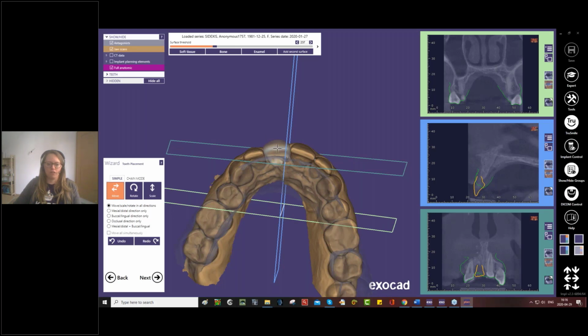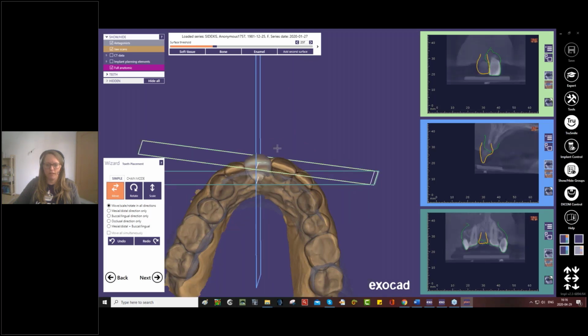If I click on the tooth or anywhere in the 3D view with my mouse wheel, my secondary views focus on the point that I clicked. And now I can see the outline of the tooth also in the secondary views, and I can also here grab it and change the position.